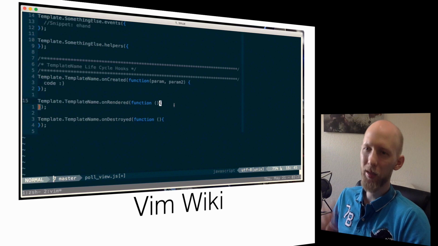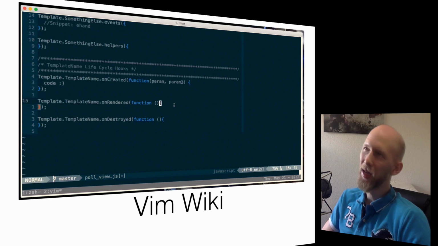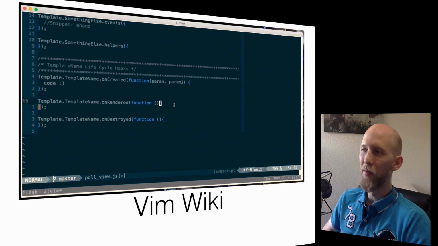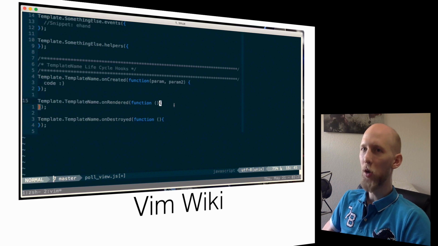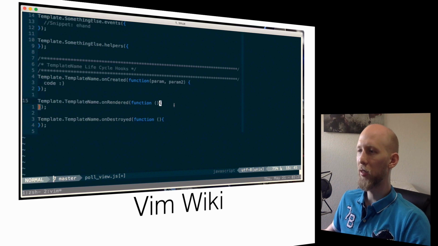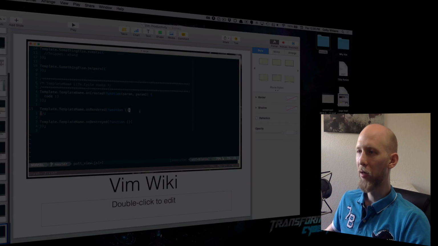And now this one is kind of a personal preference. This is, I guess, outside of making your Vim into an IDE, but I'm big on taking notes and keeping track of things. So I've got this thing I use called Vim Wiki.